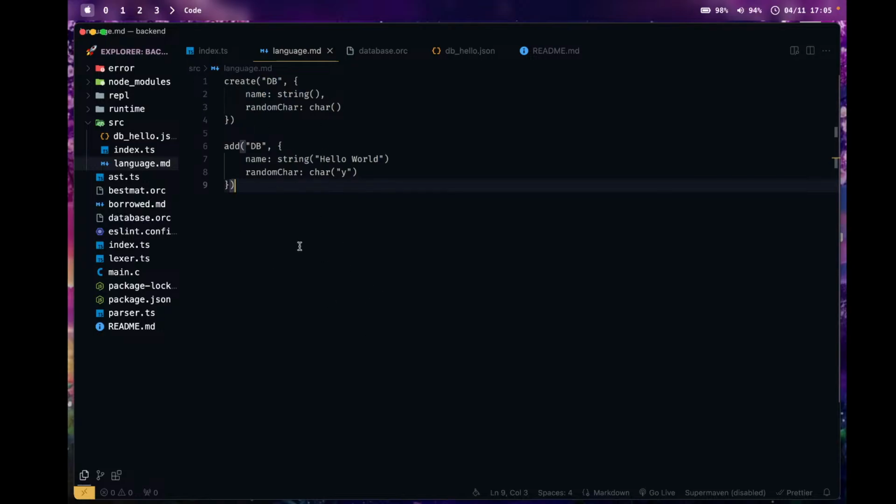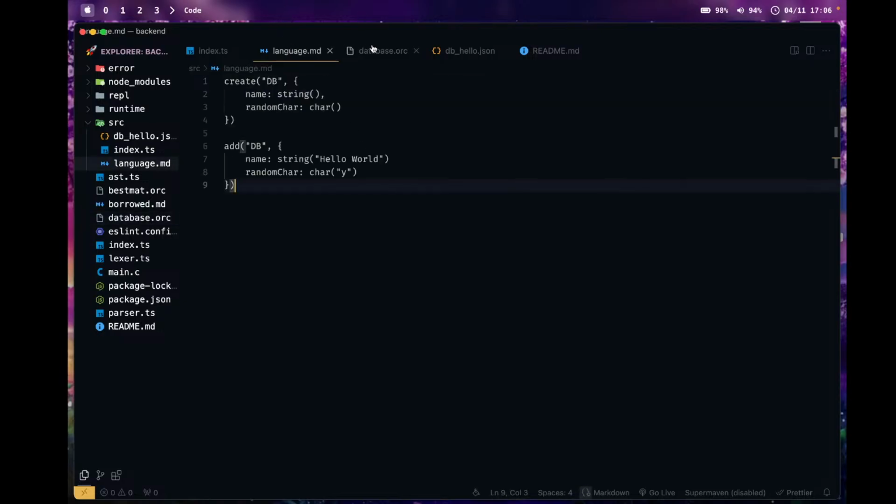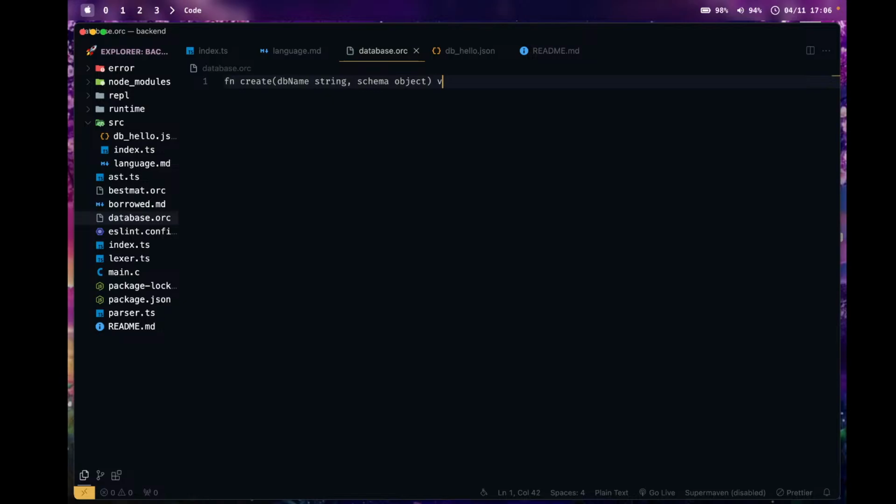So we need a create function and an add function. Let's make the create function. So function create, a string. Let's call it db, this is a string. Okay, db name, that is a string. And then we need an object. Let's call it schema, just an object. It doesn't return anything, so it's just void. Awesome.